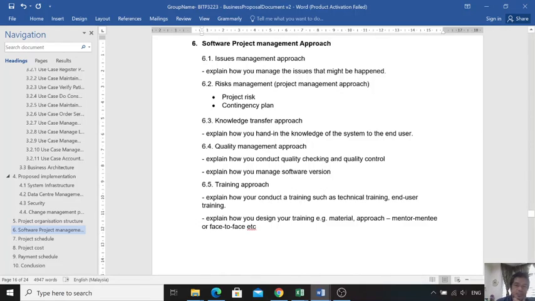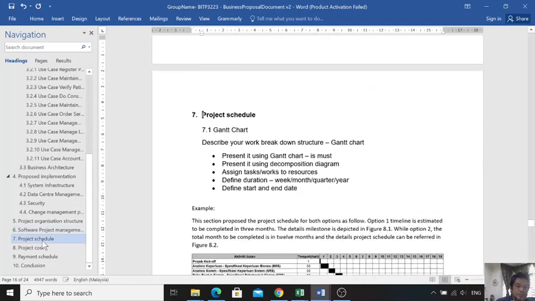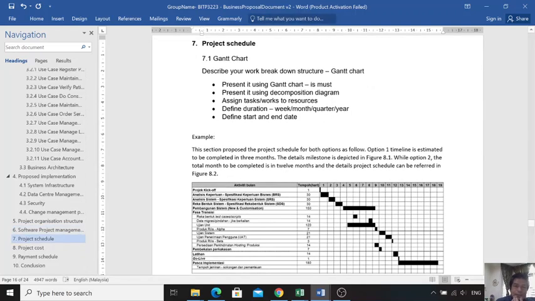Okay, finish chapter 6. Chapter 7, project schedule. The project schedule has two elements. You need to provide the Gantt chart. Yeah, the Gantt chart presentation is a must. Present using the composition diagram. Assign tasks, define duration, and define start and end dates.